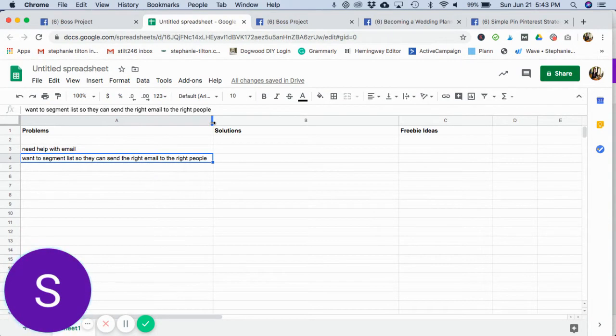If I want to create a course or a freebie or something that's related to the topic of email segmentation, then I can go in and say one of the benefits of this product or this course is that it can help you send the right email to the right people. And that's exactly what this girl, who is my target audience, has said that she needs help with. So there is an example of how you can use this technique to create sales material that really hits on those pain points and solutions.